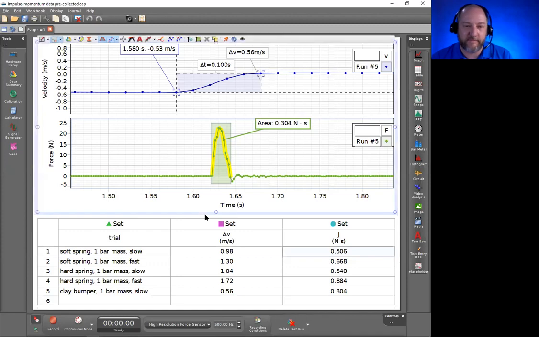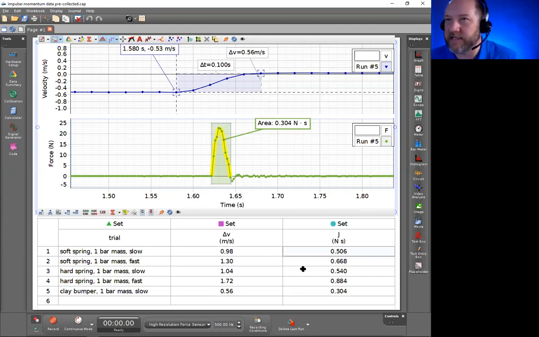Okay. So there you can see 5 trials, varying springs and clay bumpers, varying speeds, all with 1 bar mass. And for each, I determined the change in velocity and this value J, the area under the curve. So the reason I did this is we can kind of take a discovery approach to this. There seems to be some correlation here. Larger changes in velocity seem to correspond to larger J's, larger areas under the curve.